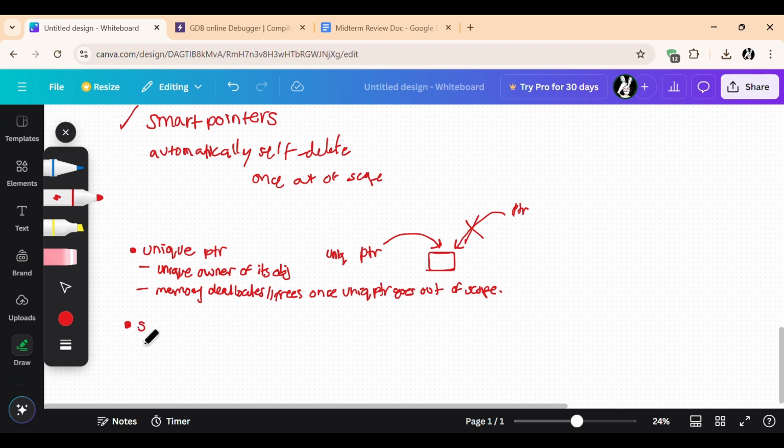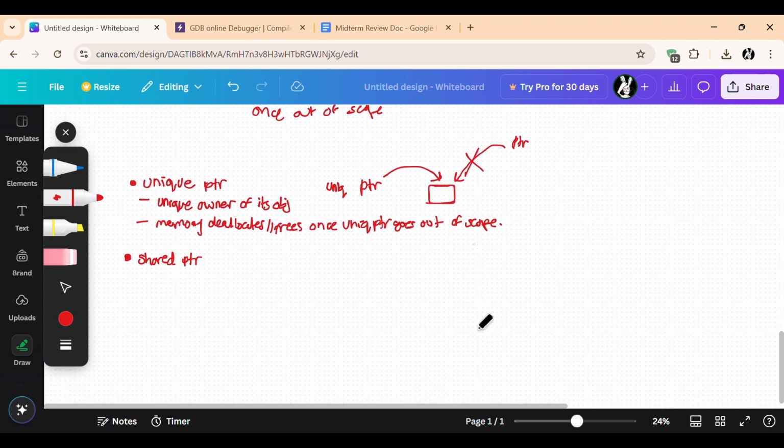Now, on the other hand, we have something called a shared pointer. And as you can guess from the name, a shared pointer is a pointer that also points to an object. However, like the name suggests, you can have another pointer also point to that object.